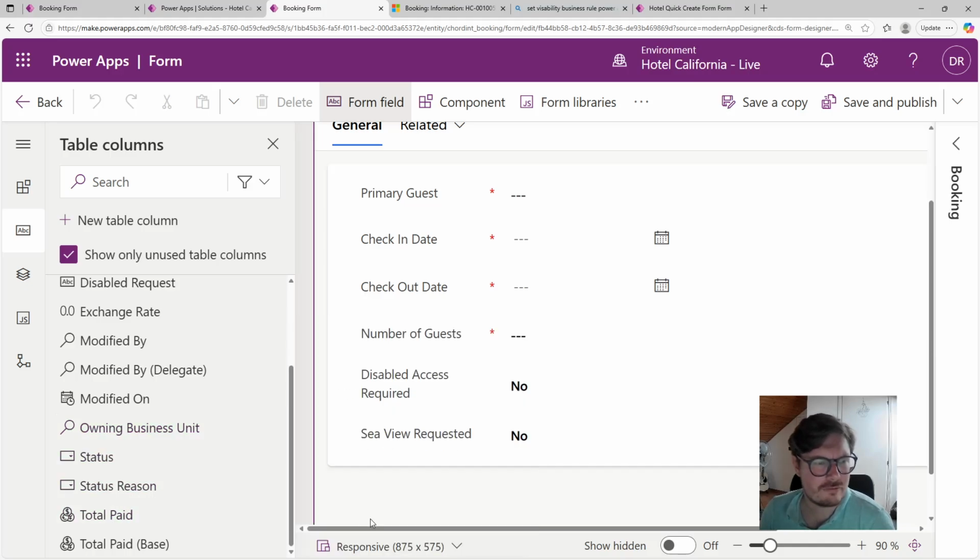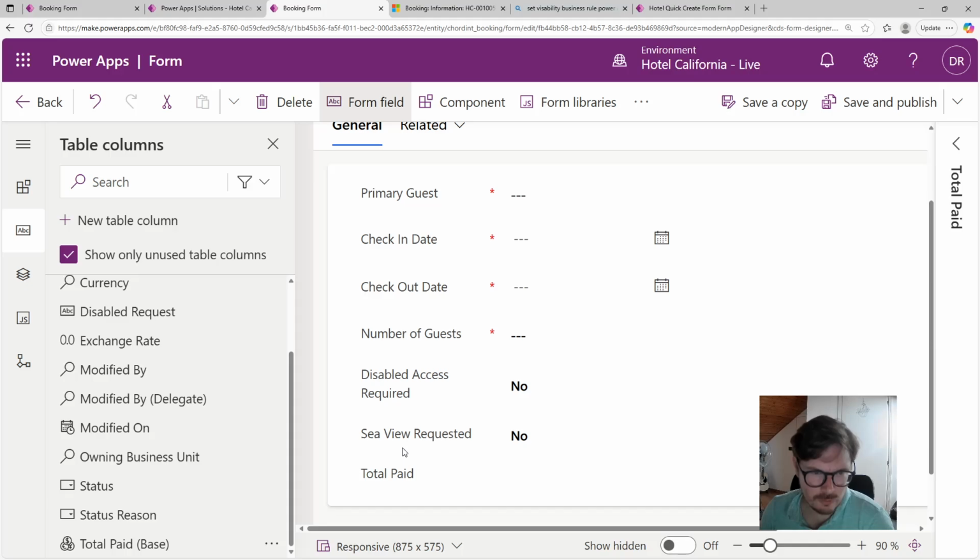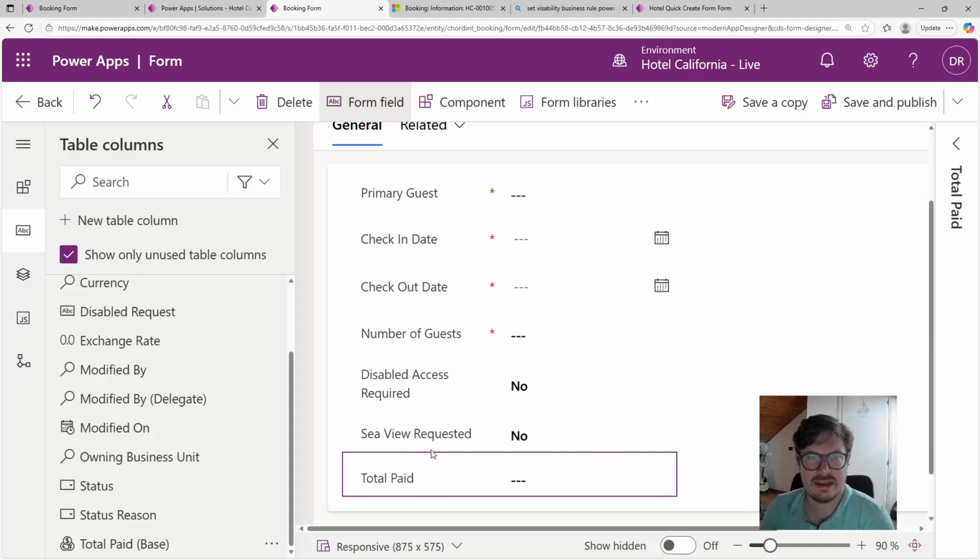The second business rule I'm going to say is if we added a new column, which is total paid. So I'm going to say that make this total paid value set to 0 if it's blank. So when you save a new record, it will default so that the total paid value is 0.